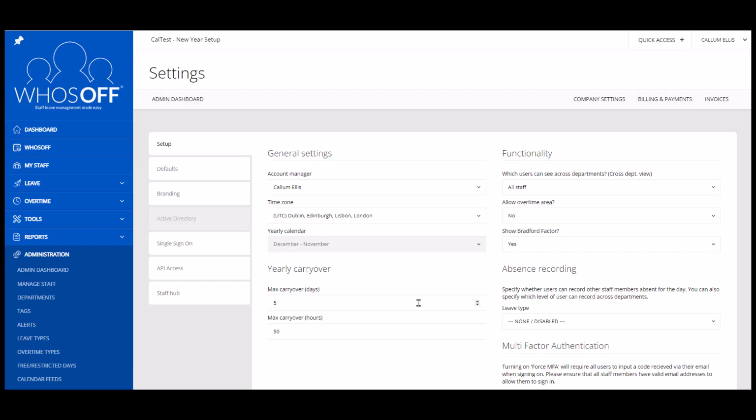From here, you will be able to establish a maximum carryover in days, as well as in hours, and this is a general rule that will apply to all members of staff. However, as part of running this process, you may often find that there are some exceptions to the rule, and therefore some individuals are allowed to carry over slightly more than others. What we will do is illustrate how that can be very easily done within the system.